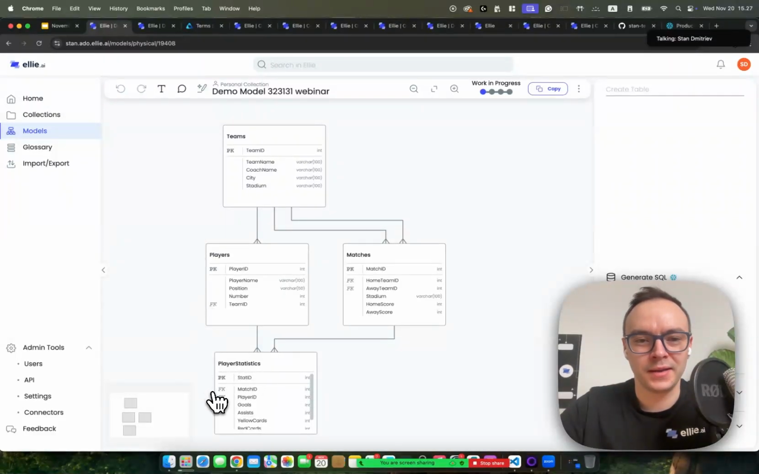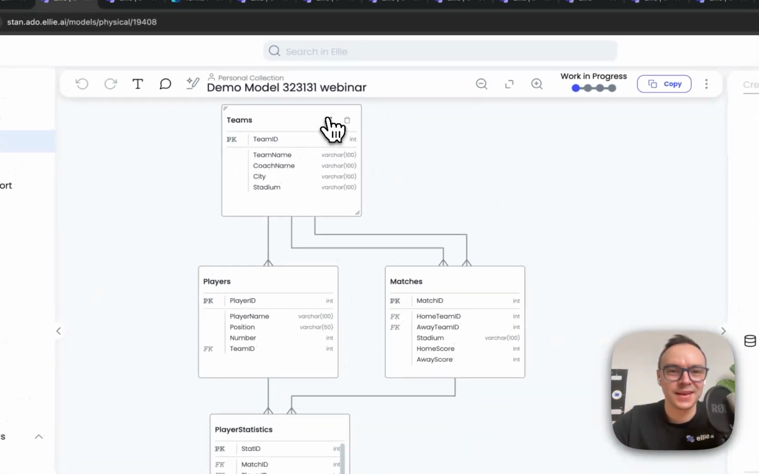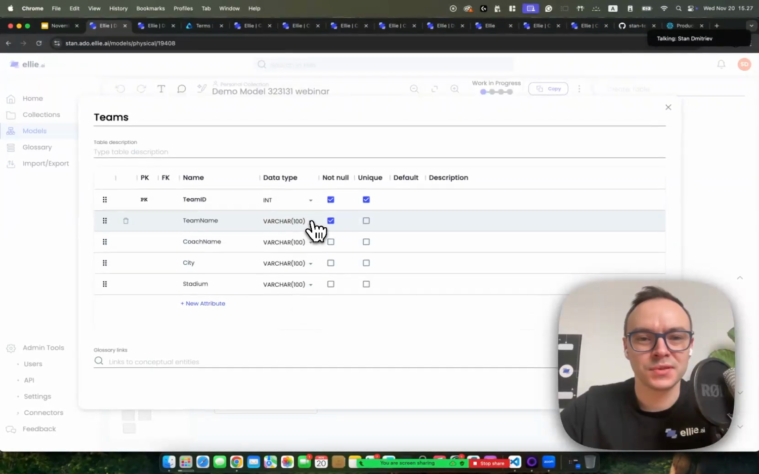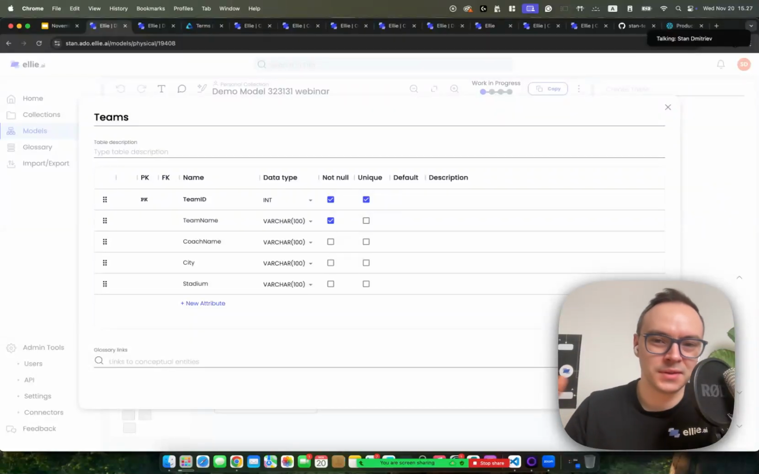So I can see my football schema. We have teams, players, matches, and player statistics. All the relationships have been brought, all the data types, attributes, primary key information, etc. And I can basically see all this information right within Ellie, right? The integration brings all the information from your warehouse right into Ellie.